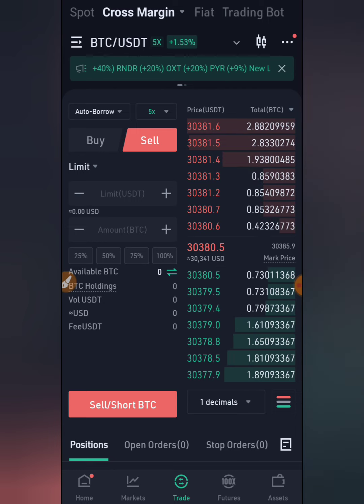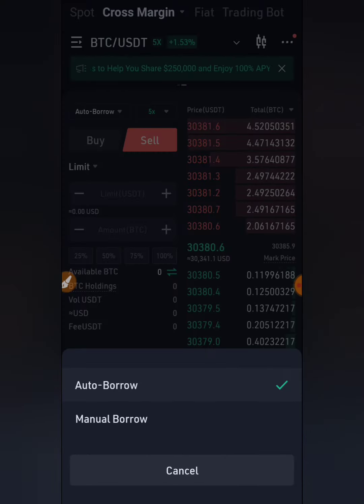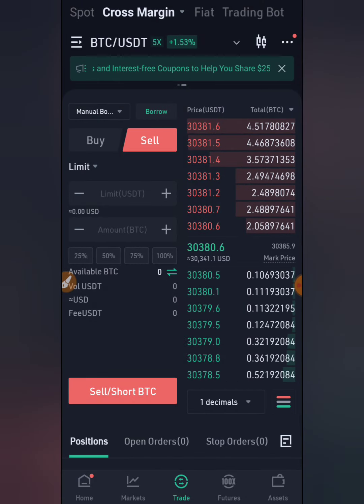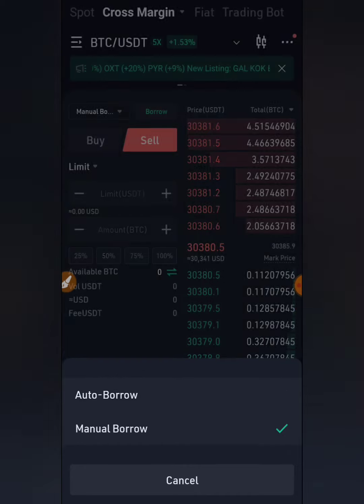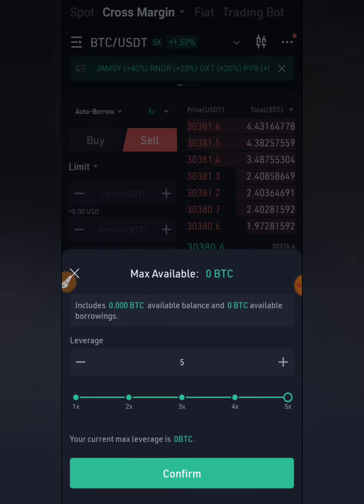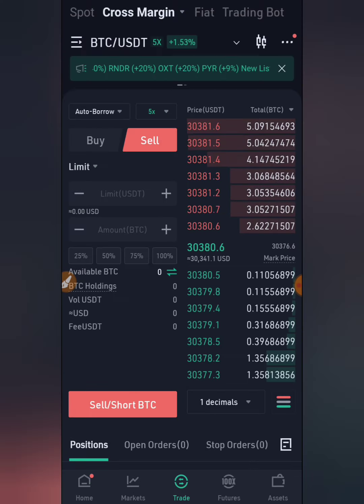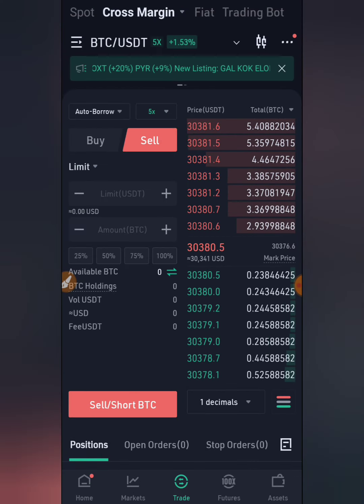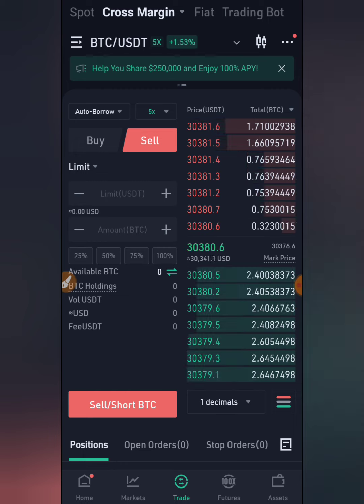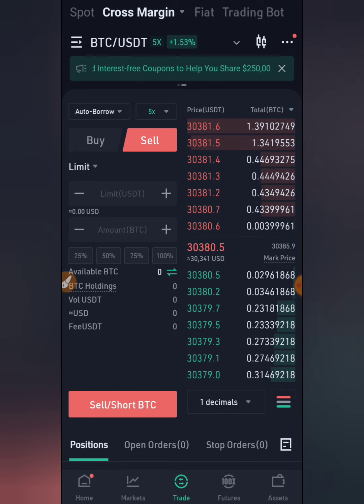There's also an auto option. You can see here there's auto borrow and manual. Select manual, or you can select auto borrow. Here you can see the leverage. The leverage available is from 1x to 5x right here on BTC/USDT. On other trading pairs, the leverage can differ.